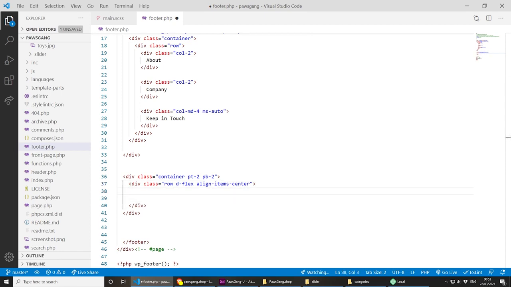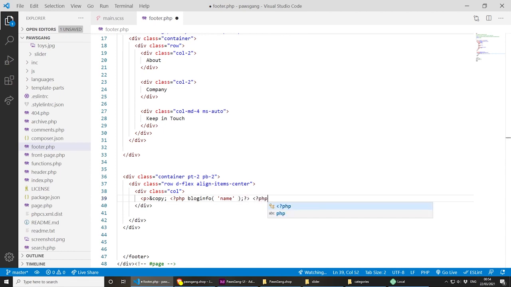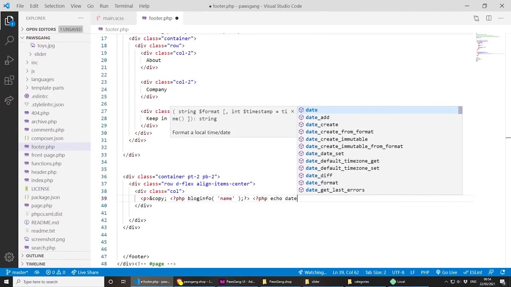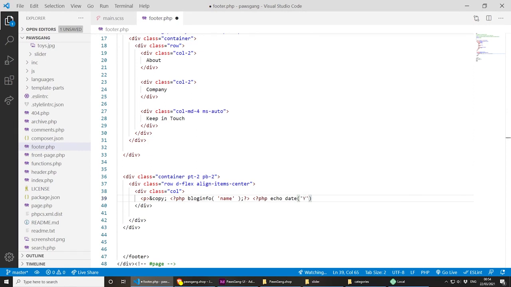And then inside here is where we're gonna have our columns. So let's do quickly col-1 here, which will be like copyright. So we can do, what was it? In a paragraph, we can do ampersand and then copy. And then we can do something like PHP bloginfo, and that would be inside name, that would get the name of the blog. And this, we can do PHP echo, let's echo the date. And then inside here, this will be the year. This will output the year, so copyright and the year.